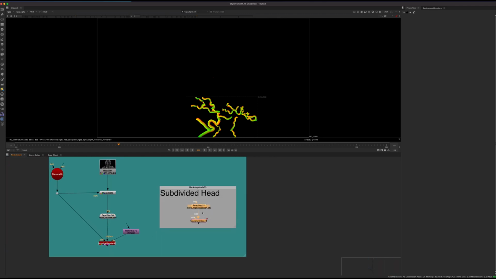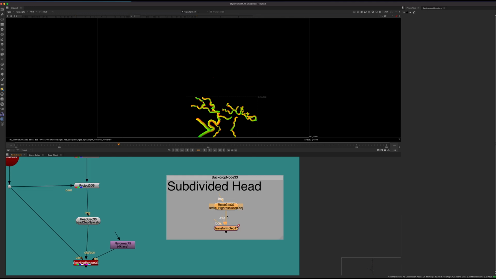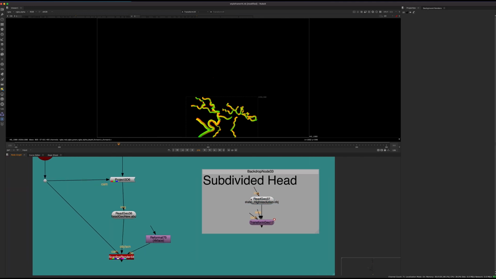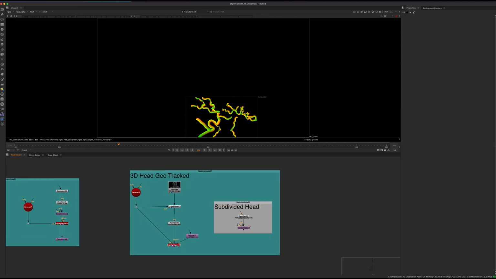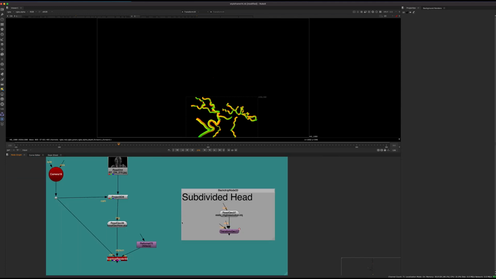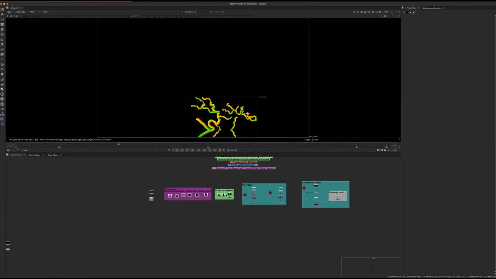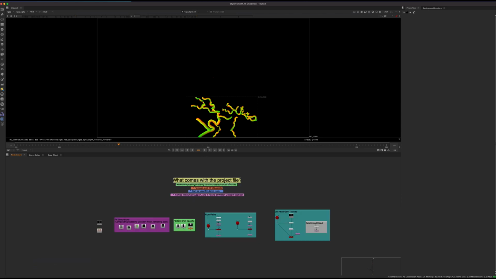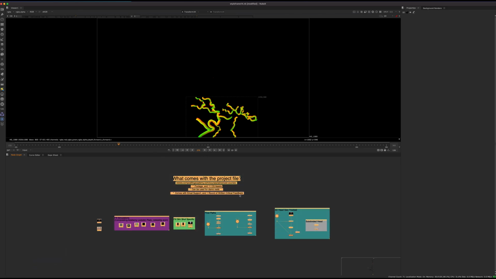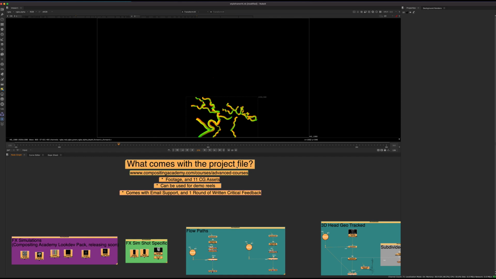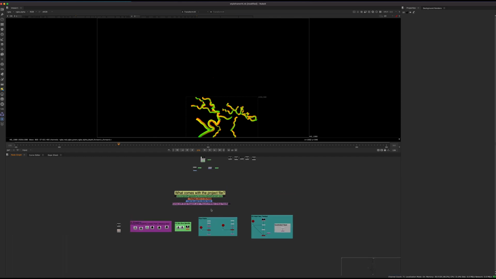And then we also have a subdivided head, which is the same model, just with higher resolution, that we can basically create more advanced displacement from. So by adding geometry or resolution, we can add details in a way that is a little bit more realistic than maybe just sticking 2D textures on a geometry. So that's it for the project file. There should be a link in the description for that, and that should be available now.